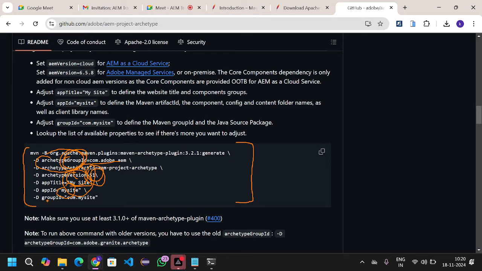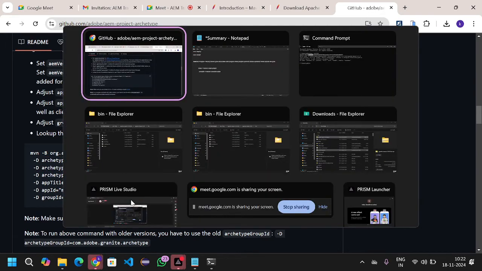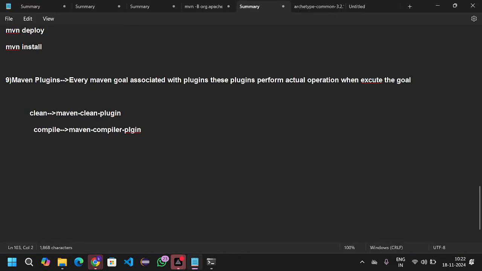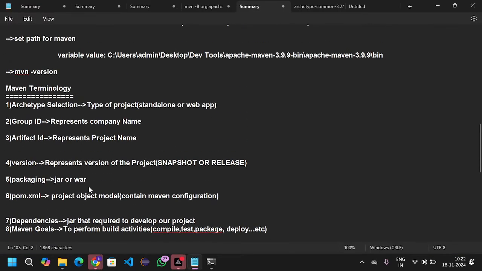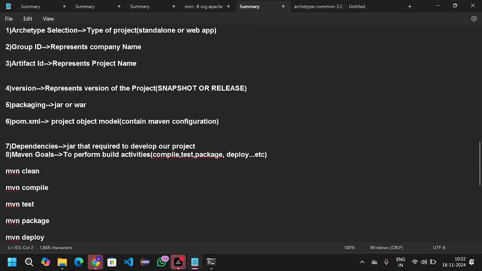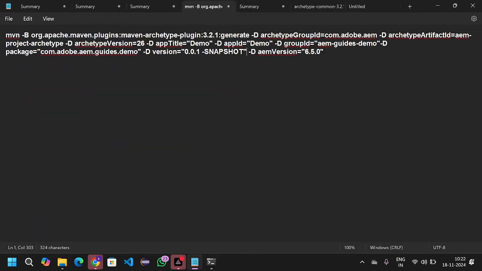Next, group ID. App ID and group ID. These are the technologies. These technologies will be learned in Maven. So here you have all the technologies. Artifact selection, group ID, artifact ID, version, packaging, format XML, dependencies, and goals. Okay, so this is the project. I hope this is clear.